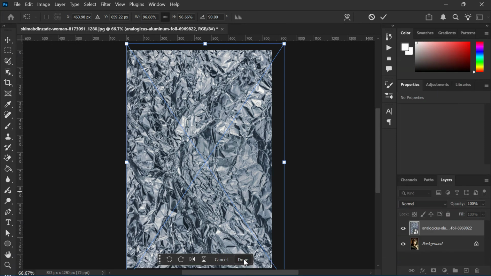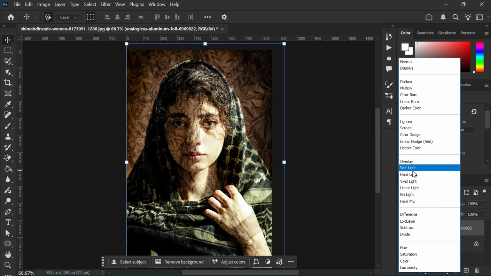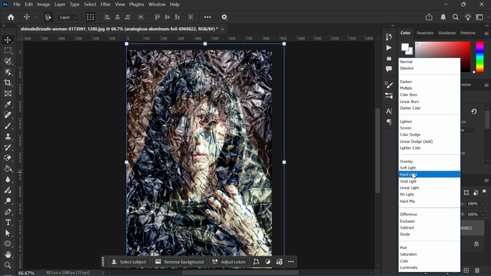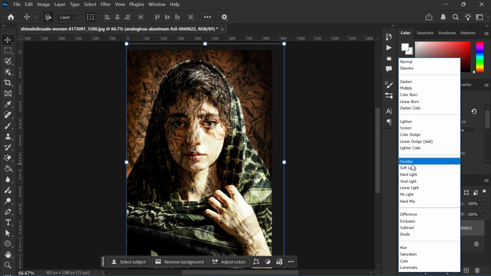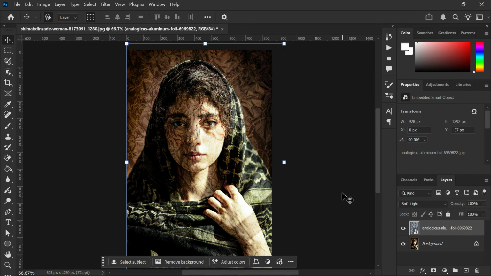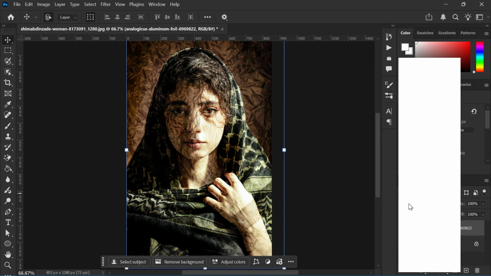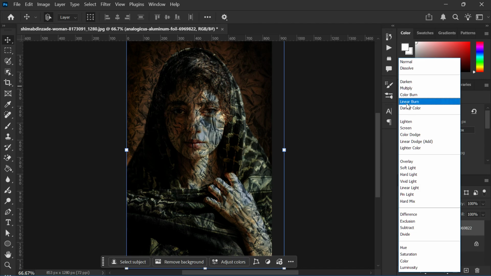Try switching between Overlay, Soft Light, and Multiply. Each of these blend modes creates a different look. Overlay gives a strong contrast effect. Soft Light is more subtle and natural, and Multiply works great for darker, moody textures. Feel free to experiment here, depending on the style you're going for.